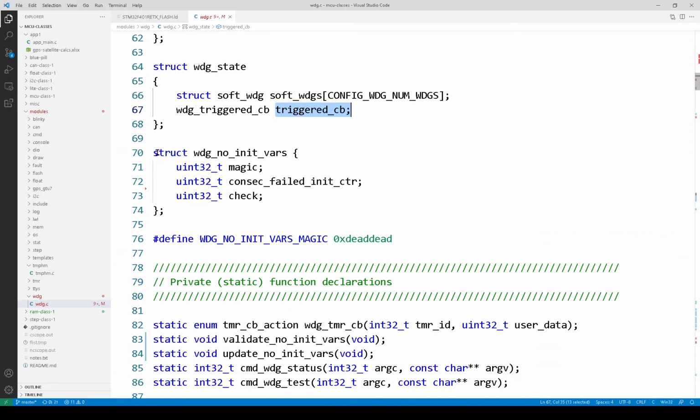And then finally, here is the no initialization variables structure. We talked about this before. And the main thing in here is this consecutive failed initialization counter. Now there's two other variables in here, magic and check, and these are used to basically verify whether the data block is valid or not. For example, after a power cycle, it wouldn't be valid.